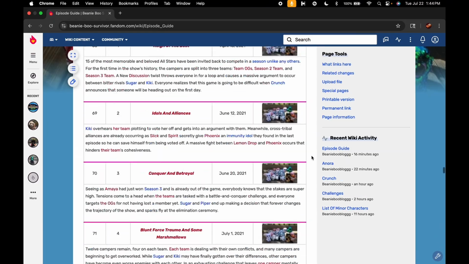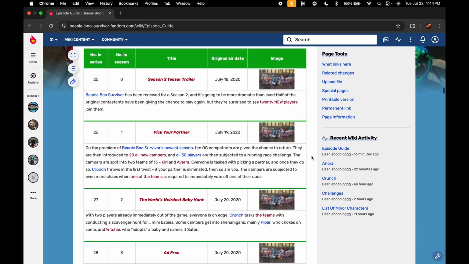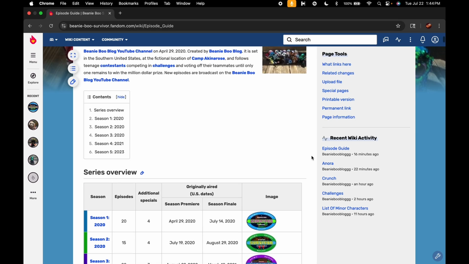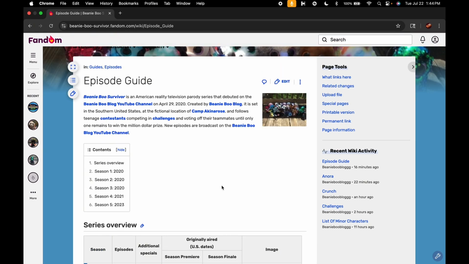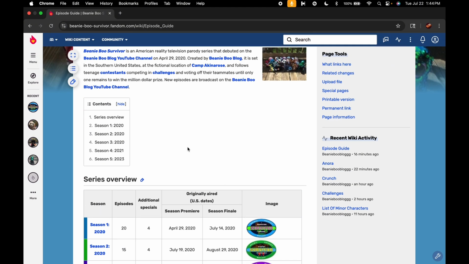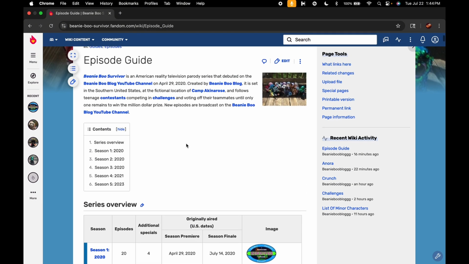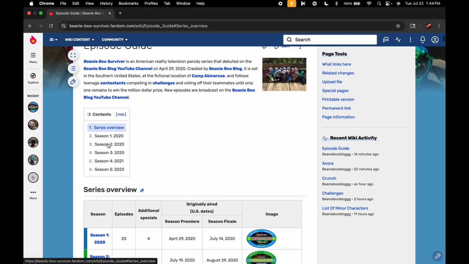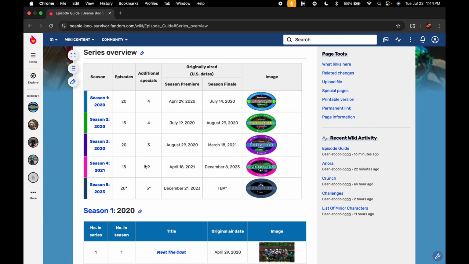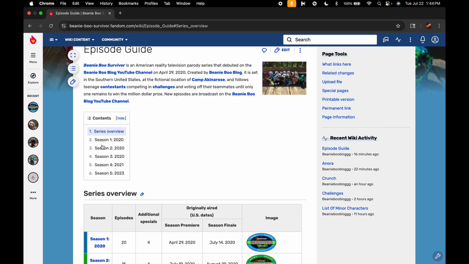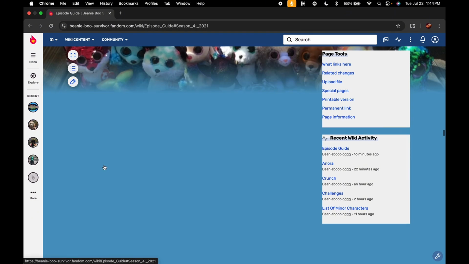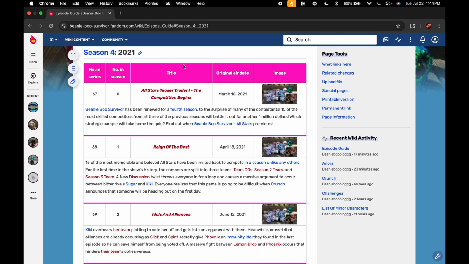If you don't want to scroll all the way down, one way that you can navigate the page is to look at the contents tab here on the left. Instead of scrolling down, I can just click on any of the contents I want. Say I want to look at the overview. I click on the overview, and it brings me right down there. Now let's say that I want to look at season 4, and it brings me straight to season 4. I don't have to scroll all that way. So that's another way to navigate pages without having to do too much.